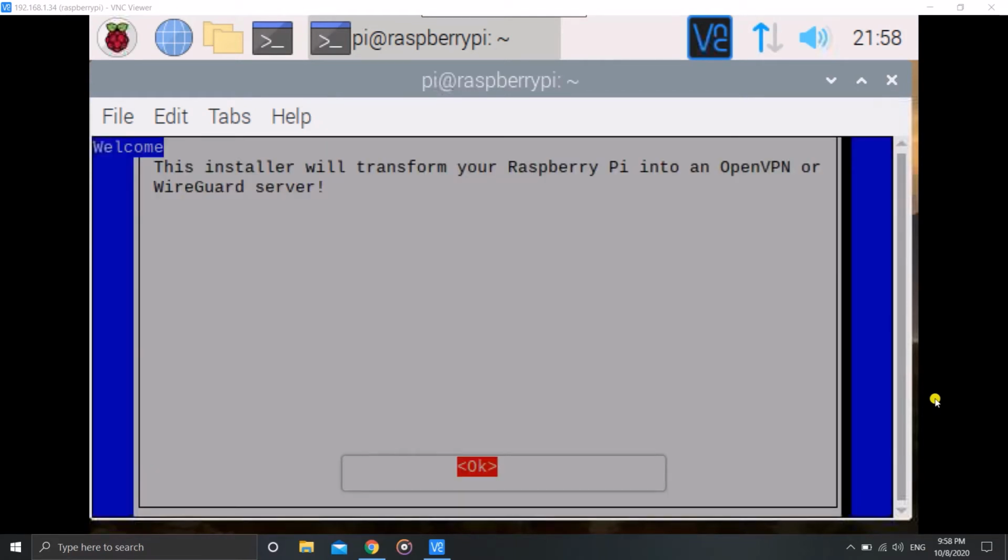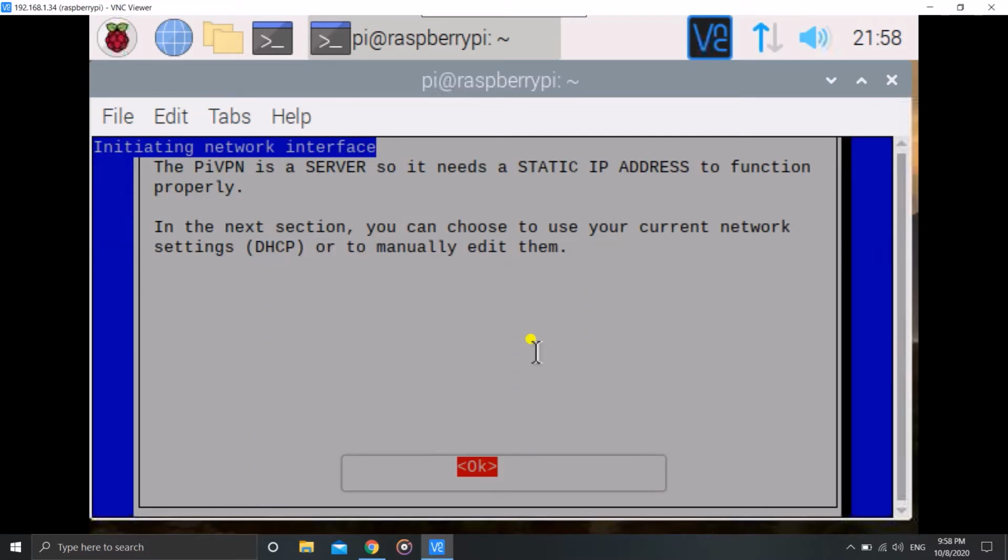Yes, so it's done. As you can see, this warns us that this installer will transform your Raspberry Pi into an OpenVPN or WireGuard server. So we'll hit enter over here. That's for OK. Hit enter over here.